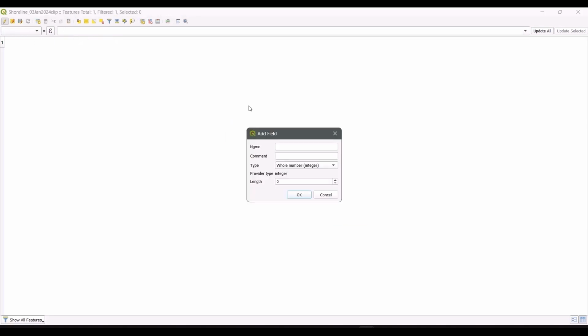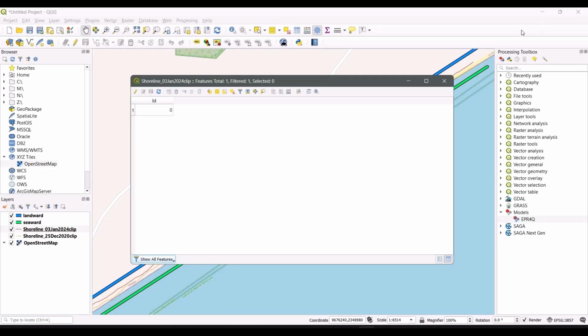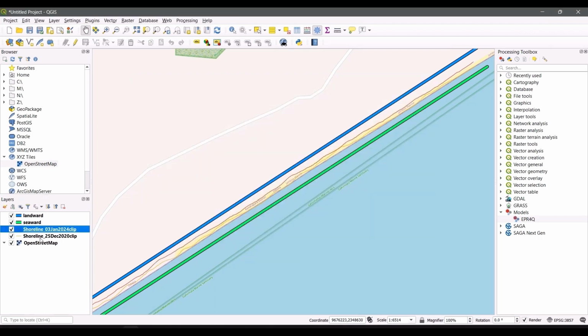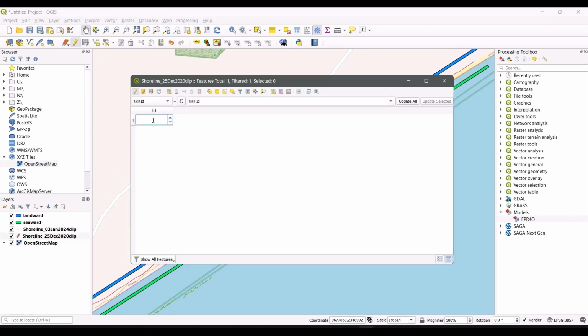Add a field and type ID with a capital I and a small d, and click OK. And in the ID, in the first row, type in 0. So essentially, you need to have only one column with the name ID, and within it, the value should be null or 0 basically. And you have to repeat the same steps for all the 4 layers. This is again an important step.